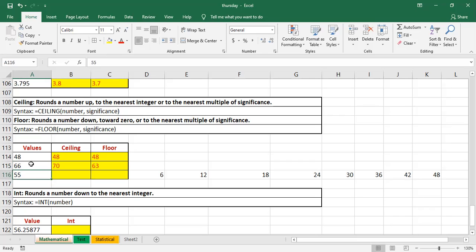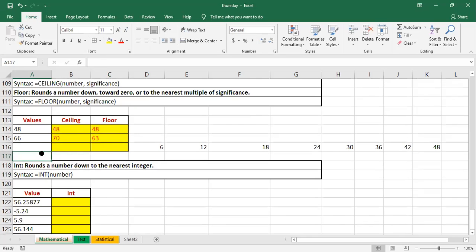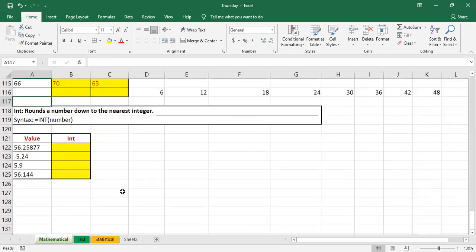Okay. So here also we have used it for rounding of the values only. Now we have one more called int. It will round a number down to the nearest integer. Integer means a single value without decimal value. Now here you can see there's a number 56.25877, right? I don't want it like this with decimal point. I just want a single digit. Now let's check what will be the result.